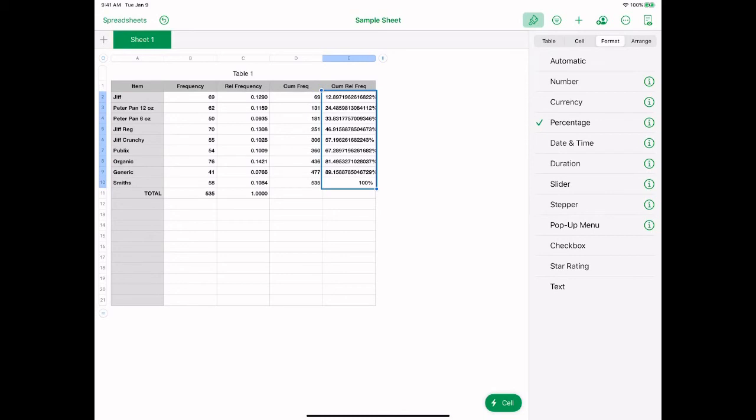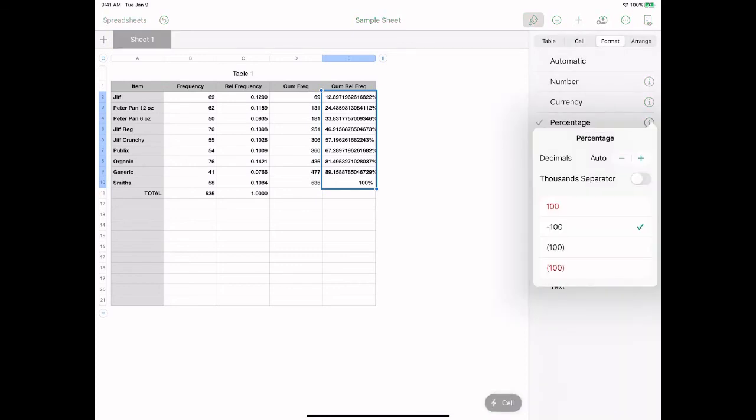So I'm going to click the circle with the I in it, and I'm going to change the decimals. I'm going to hit the plus key from no decimals to 1 decimal to 2 decimals. And so now I am showing 2 decimals, and instead of decimal equivalents, I'm showing percentages.